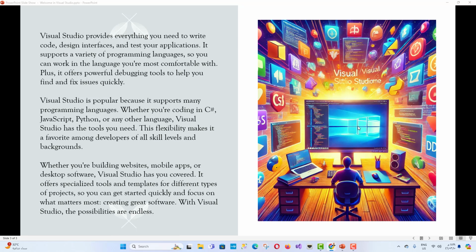It offers specialized tools and templates for different types of projects, so you can get started quickly and focus on what matters most, creating great software. With Visual Studio, the possibilities are endless.